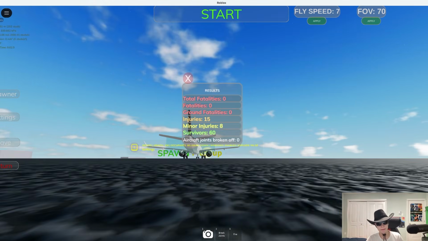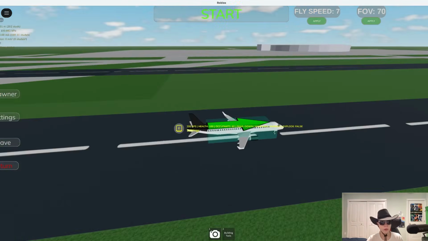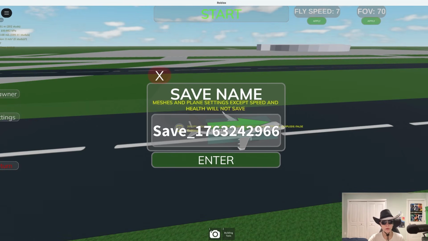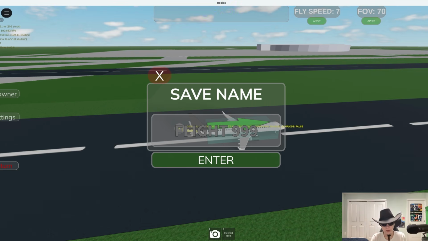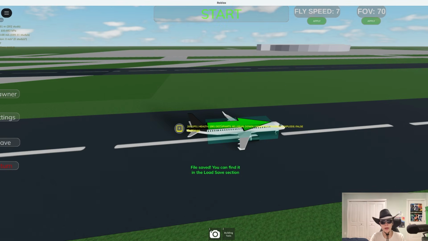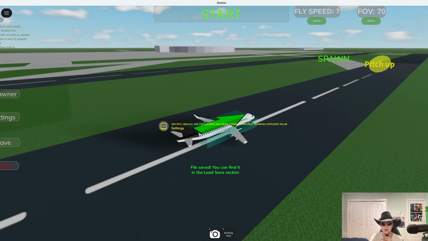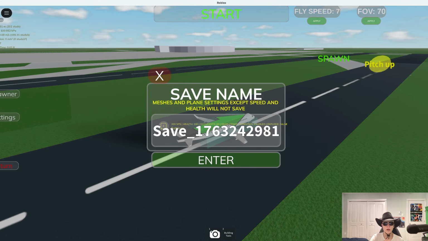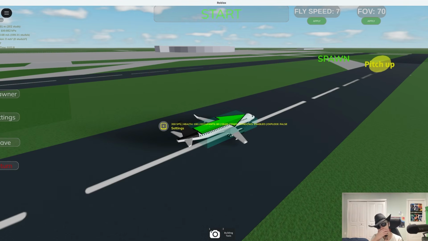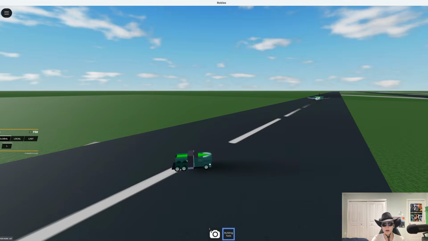Now, in order to save the scenario, you just go to save, which is on the left. Then you just give it a random name. I'll name it DHV, and then you press enter, and it automatically saves it. And if you want to save it again, then you have to pick a different name because it won't let you save it in the same save slot.